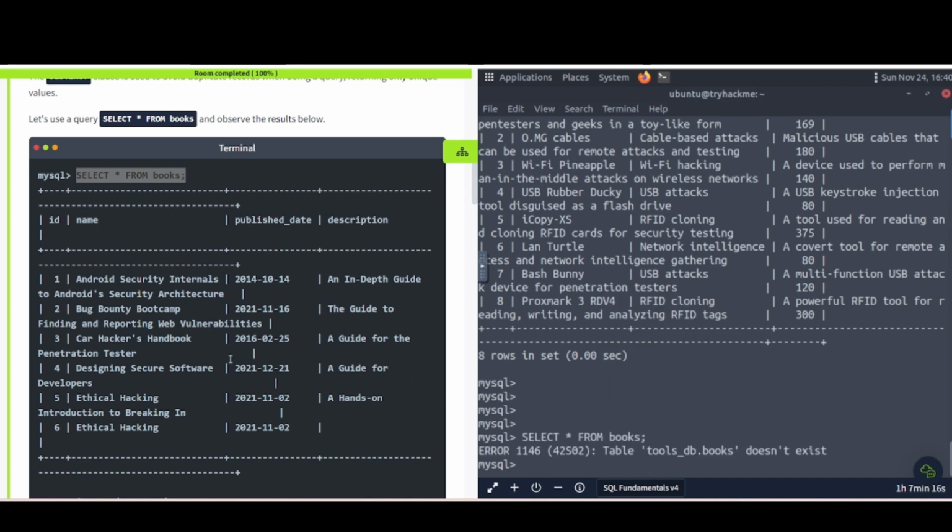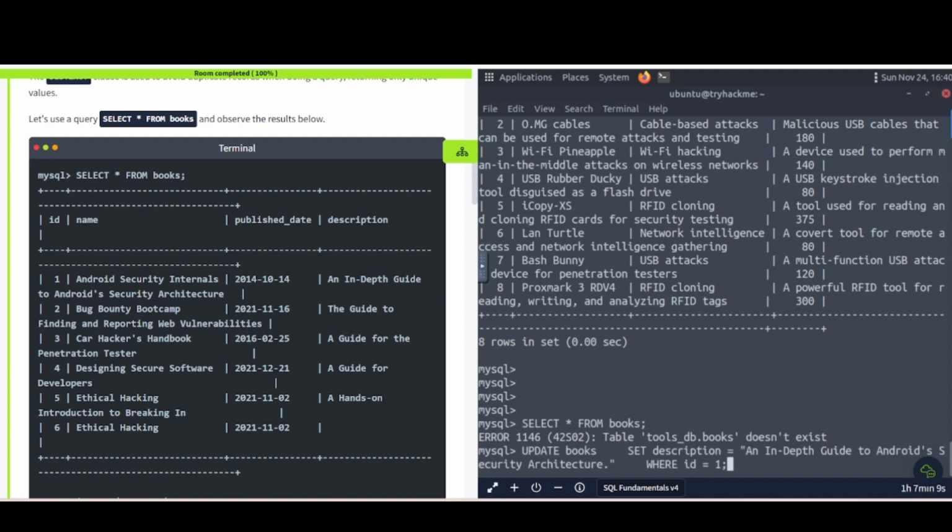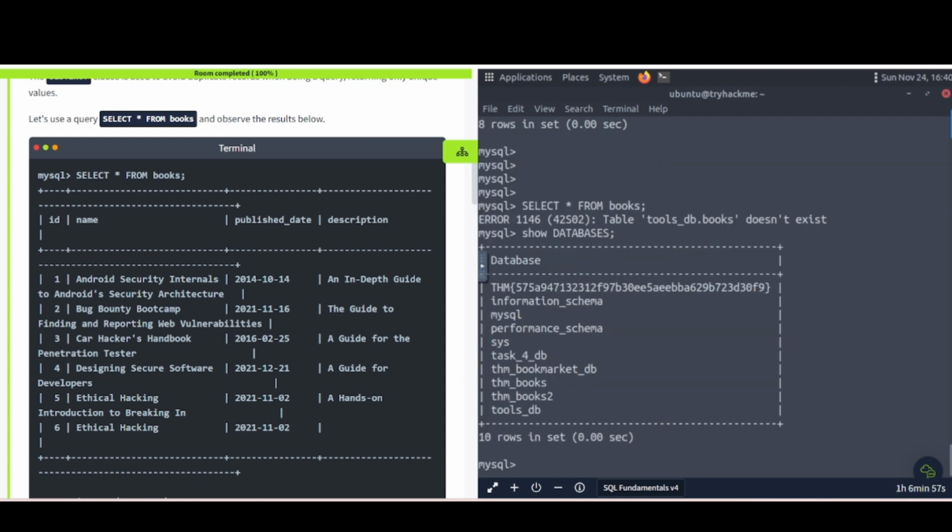That's right, I need to go back to the other database. Let's see, I forgot the name of it already. So we need to do SHOW DATABASES. There we go. And we need to use the THM books.